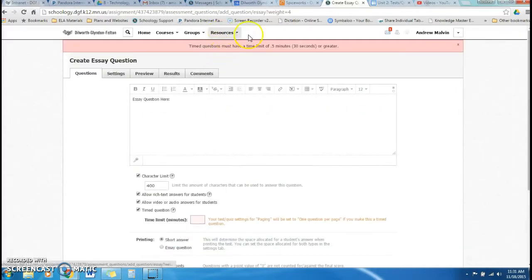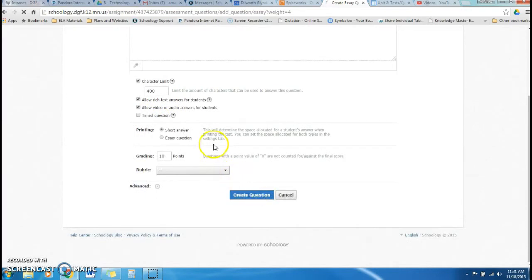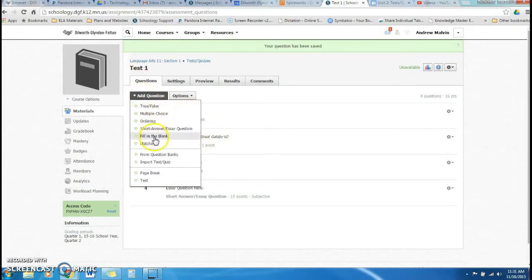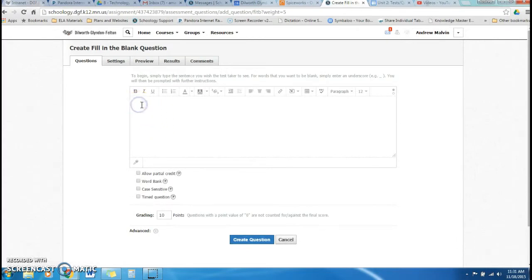Okay, I didn't set the time limit, so I'm just going to get rid of that. Create question. It usually tells you what you do wrong, and you can go back and fix it before you move on. Fill in the blank. Now this one's a little interesting because this one expects you to put all the fill in the blank questions here.